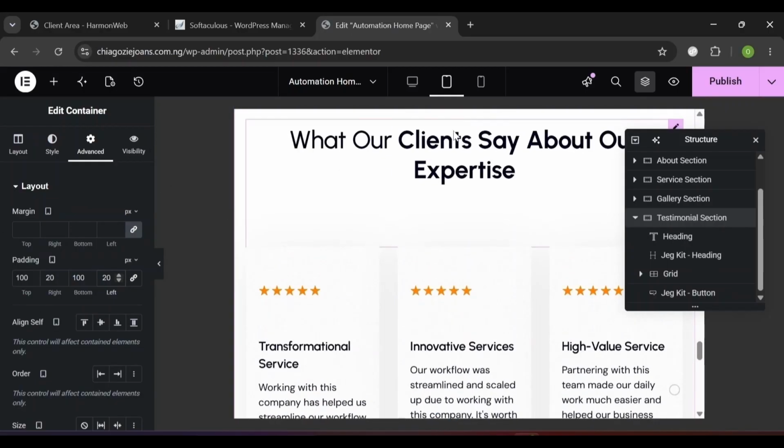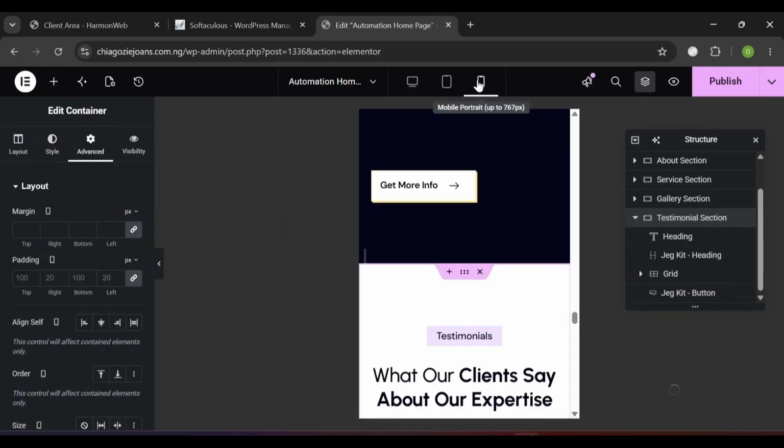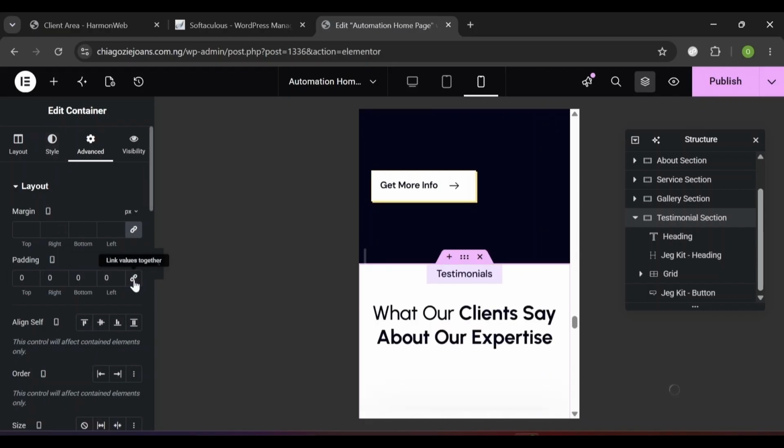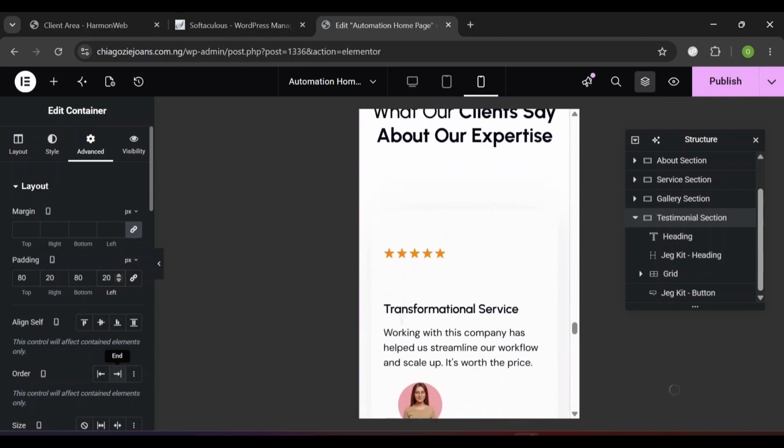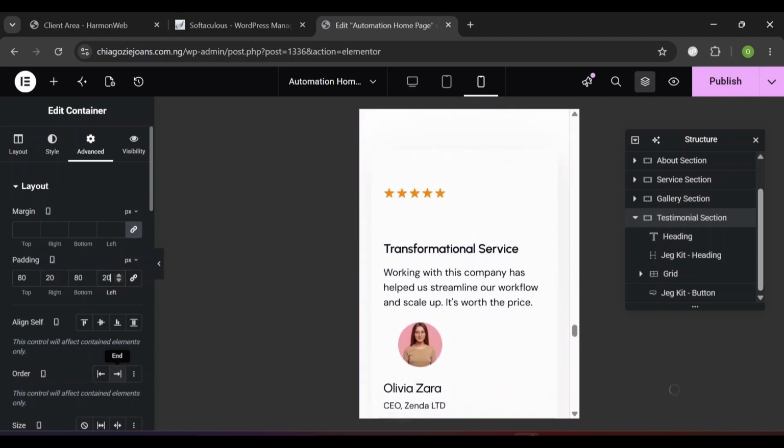All right, after this, go to mobile, select the padding, unlink this, make the padding 80, make the right 20, make the bottom 80, and make the left 20. All right, this is how it looks.